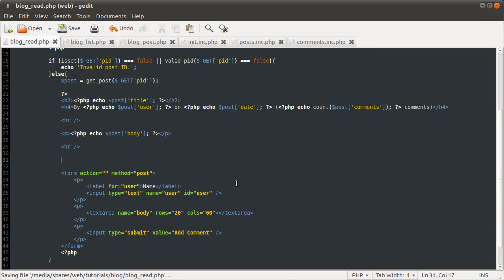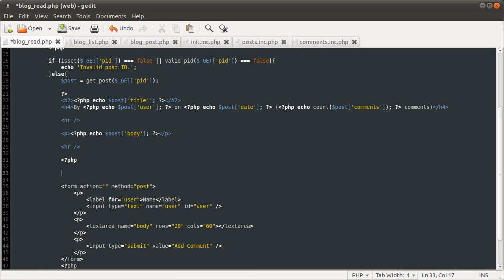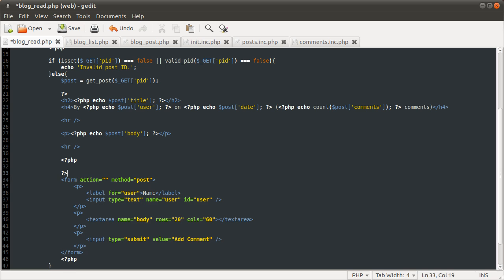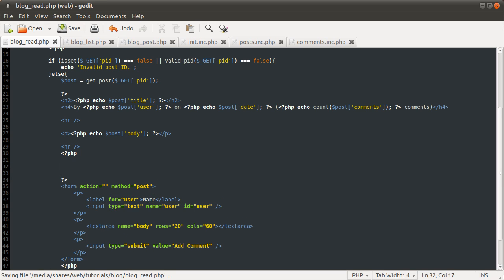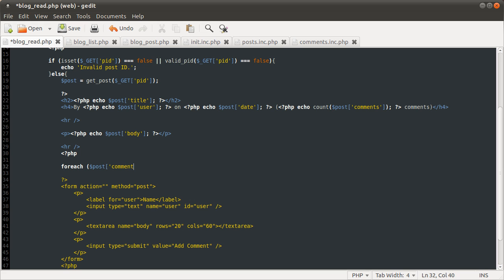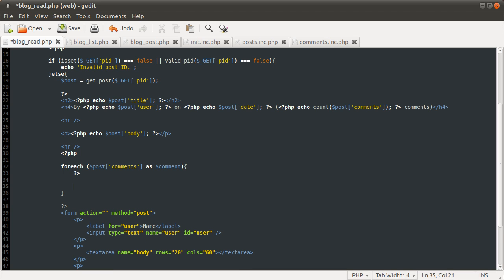We just need to loop over again with PHP. So we're going to open a new PHP block, just tidy this up a little bit. We're going to use a foreach loop to loop over the comments array. So we're going to do foreach post comments as comment, and then here we're going to close this off again, open a new PHP tag, and in here we're going to have some HTML, which is going to be the sort of format of the comment display.